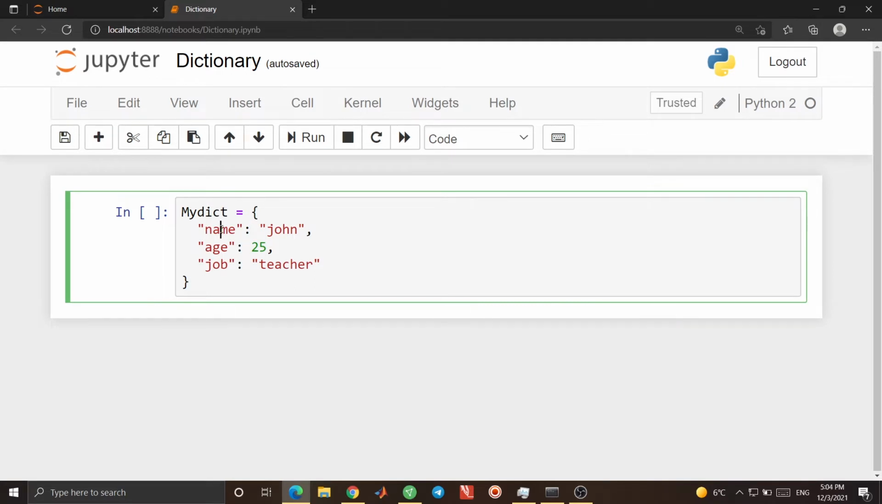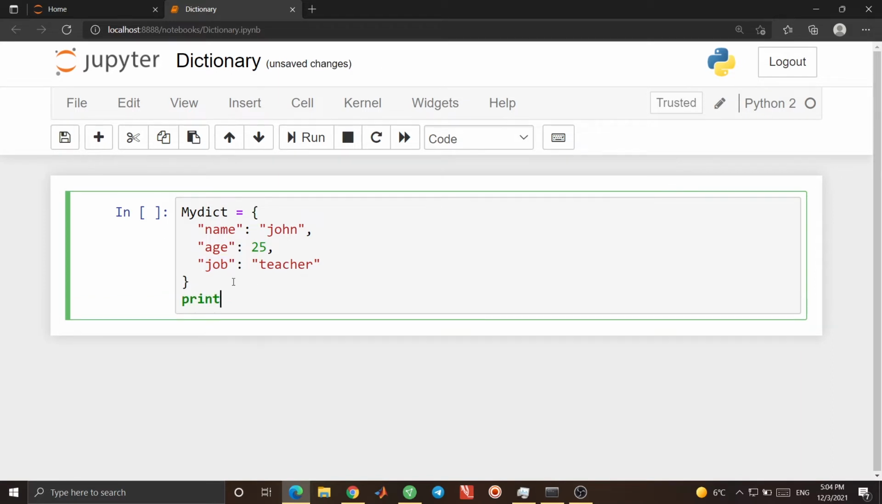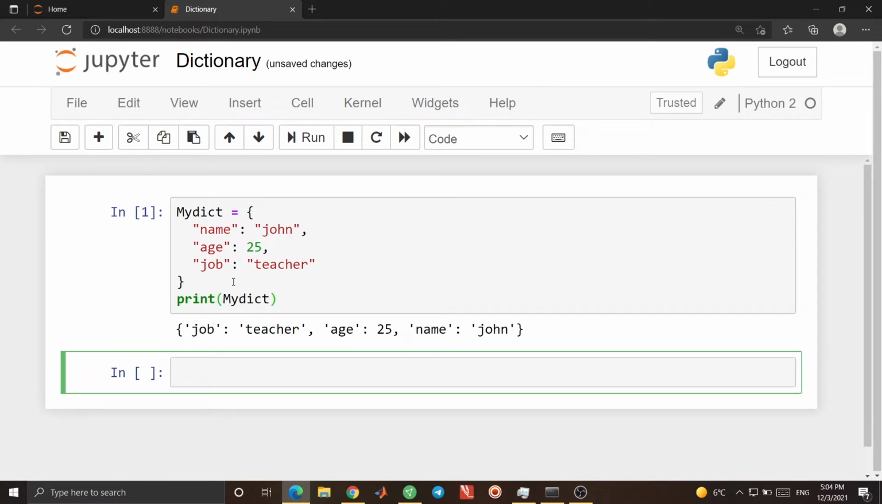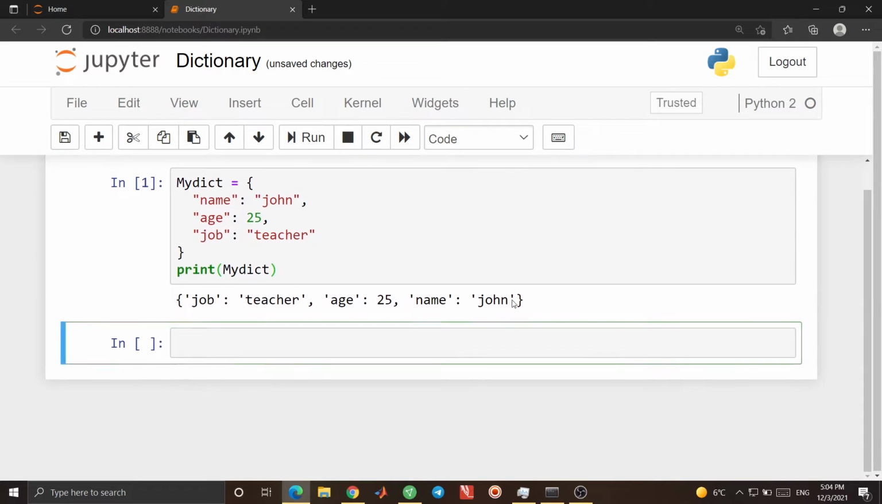So name is a key and John is the value of this key, and they are separated by a colon. And this is a comma, and after a comma we are introducing another item, which is age, and the value is an integer. And here another item, its key is job and the value is teacher. Let's print it. Print my dict, and if I run it, you see here this is a dictionary.